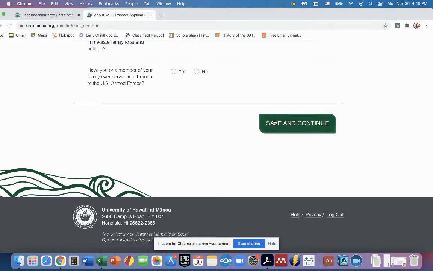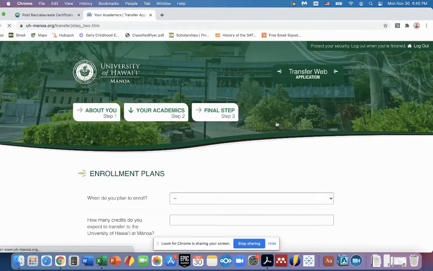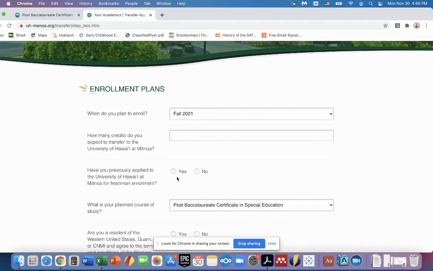So the next part will move you into your academics. The post-bac certificate in special education only enrolls in the fall. So when you have the drop-down menu, just make sure you're clicking on the upcoming fall semester. In terms of transferring credits, this is the transfer application, but for the post-baccalaureate certificate, you're not transferring in any courses. So just leave it blank. You don't need to put anything in here. You have a bachelor's degree and that's all they need to know.